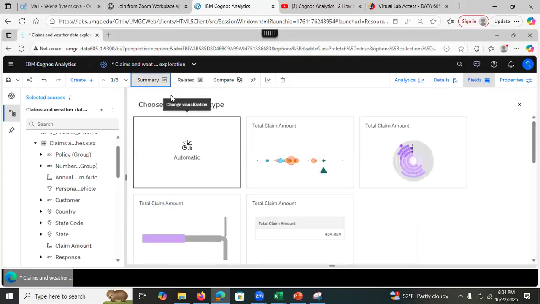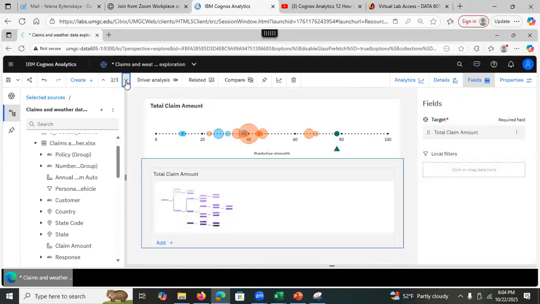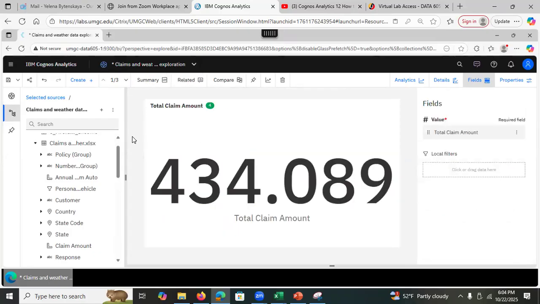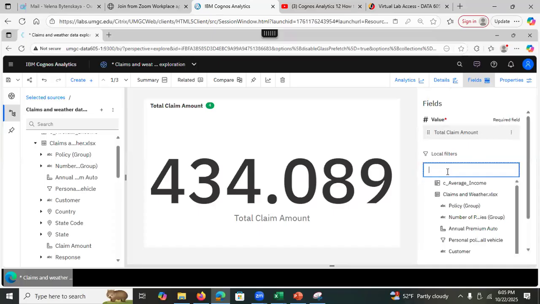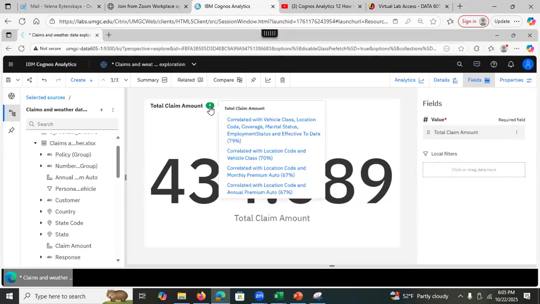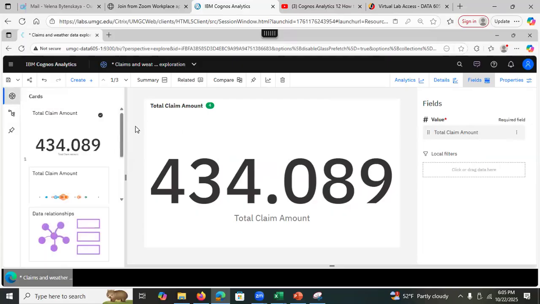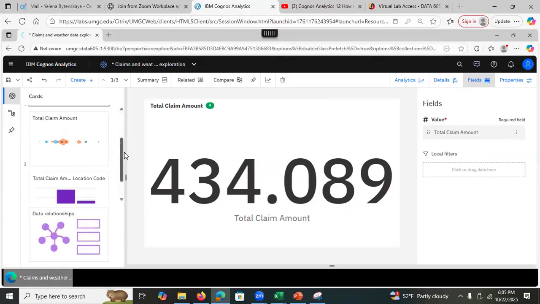Okay. Then you can also navigate between your cards. See, I added 3 visualizations, so at the moment I have 3 cards. You can also change which fields are being visualized. To add a field, you can drag and drop, or if you click here, I can select the field myself. Also, you have some insights about the total claim amount. You click on this and you see insights. So those are the visualizations that I have at the moment.